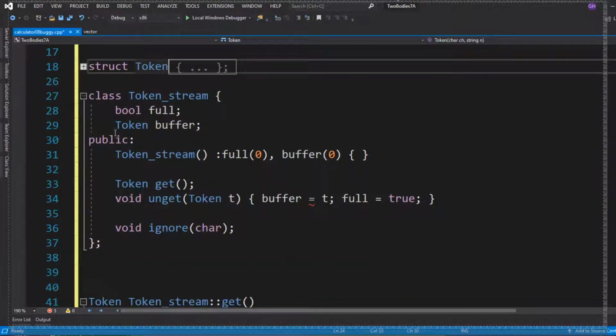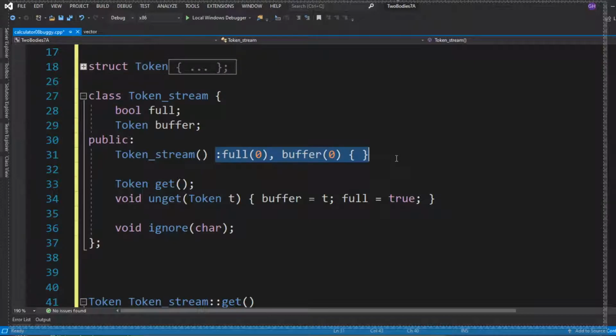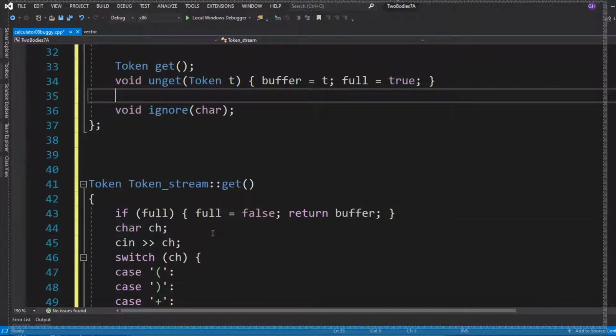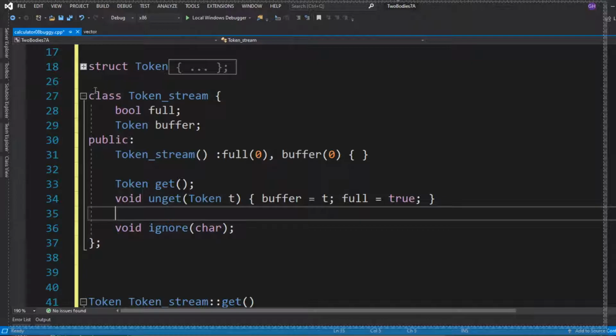And then the token stream. That has a constructor. It has a get function. It has, now this is unget, right? So he's changed putback to unget, just to keep us on our toes. But that's okay. It's just the name of the function. And in fact, there is also an unget associated with the buffer, the console buffer. I think that's all of that, isn't it?